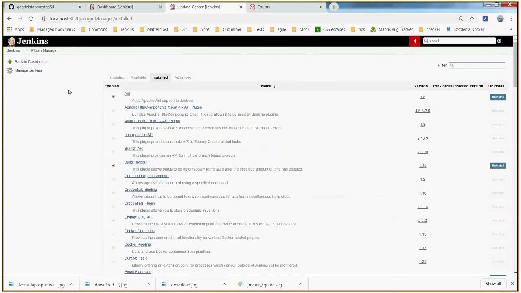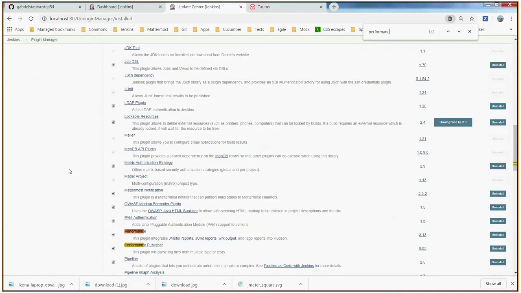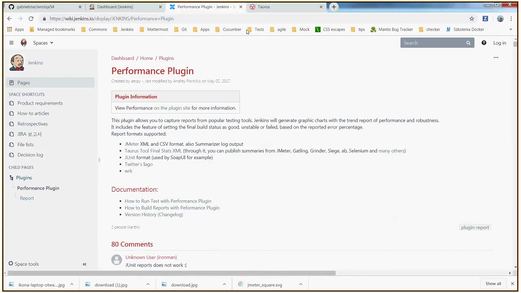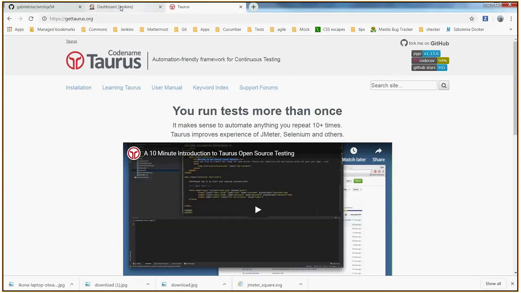Jenkins, once you install Jenkins, then the only thing you'll really be using is the performance plugin. The performance plugin allows you to integrate various reports in Jenkins so that Jenkins can understand, for instance, JMeter results and provide you with some statistics, whether you want them to or not. It's very useful. So this is what I recommend you to have.